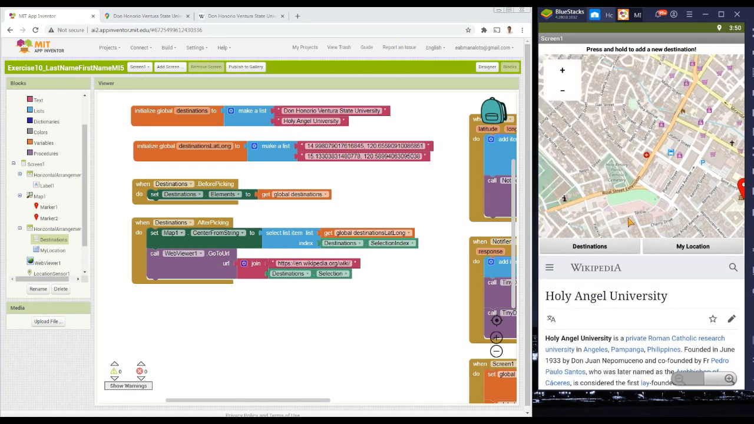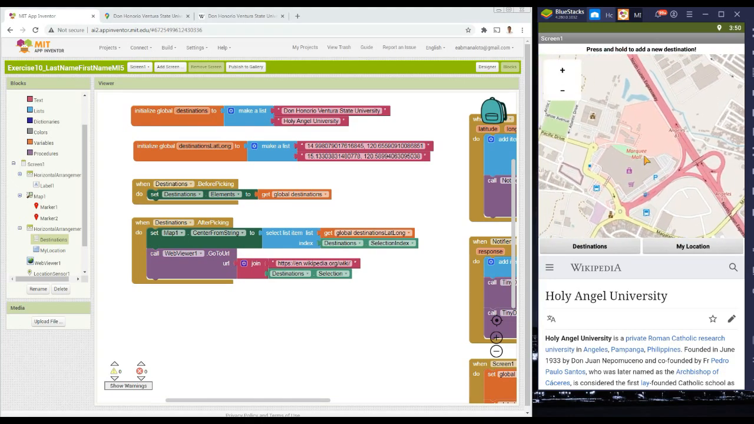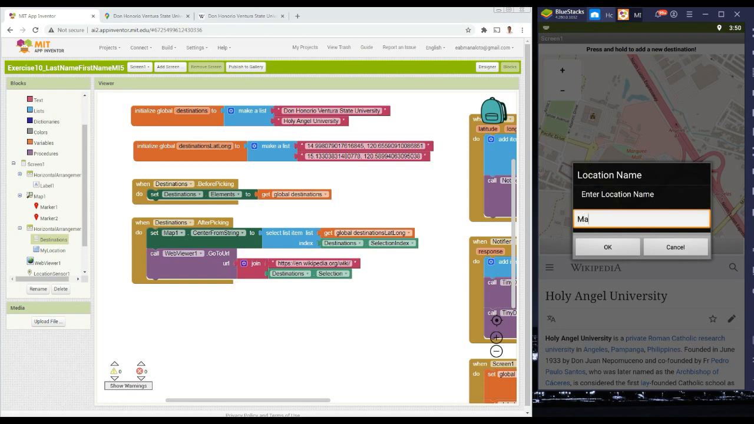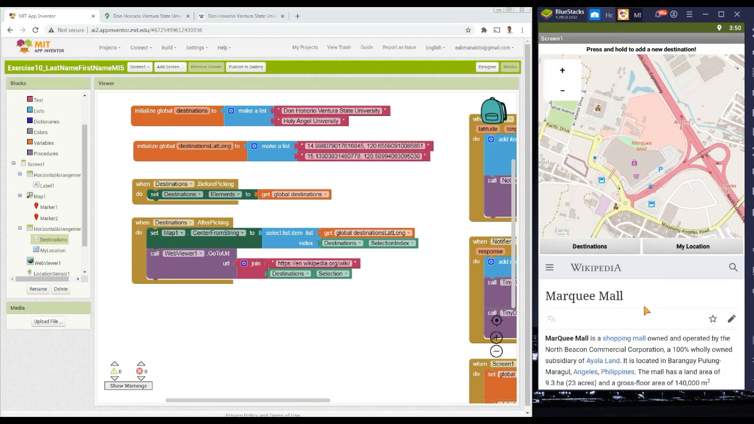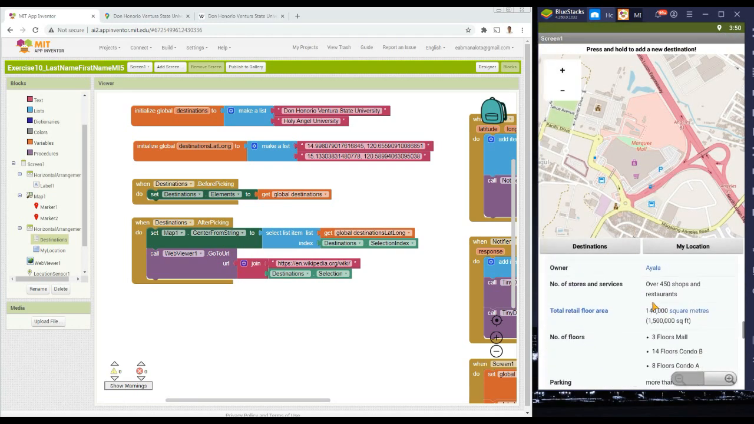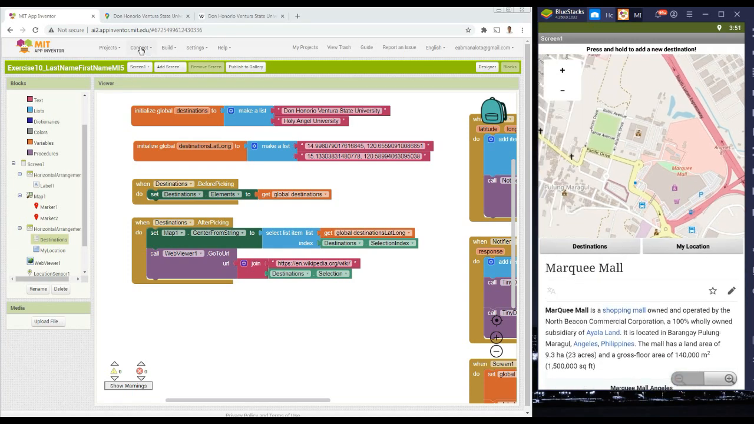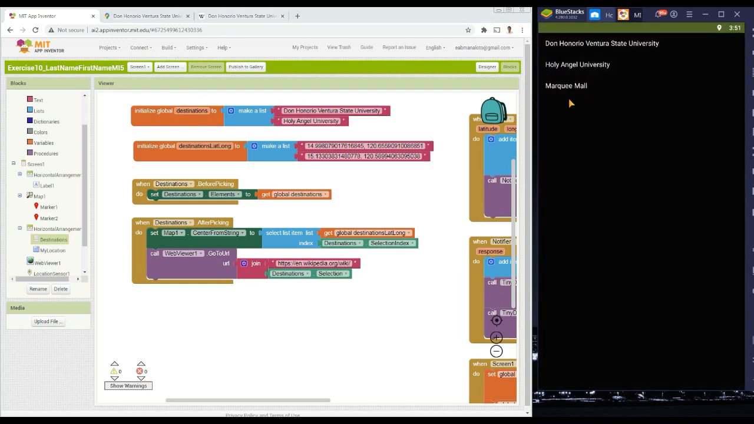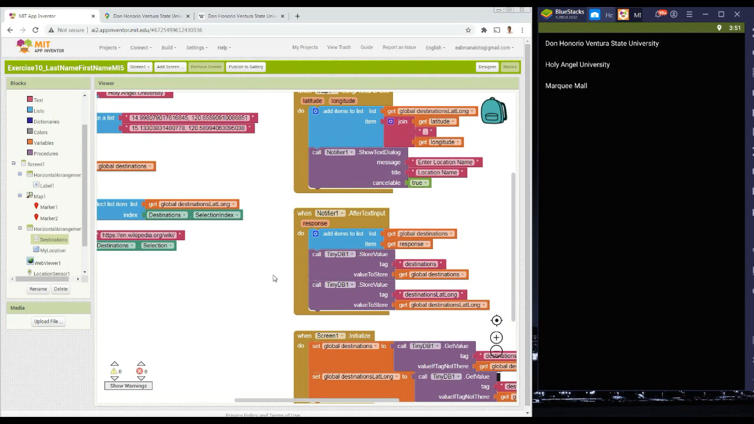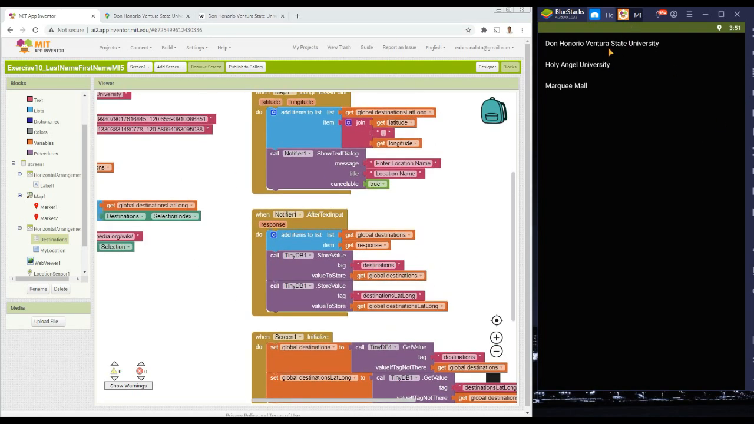And then when we add a new destination, for example, again, the Market Mall, we can see the destinations and the meaning of the destination. What is about that destination? And then when we refresh our companion, okay, we can still see the Market Mall because of the local TinyDB that we added earlier.